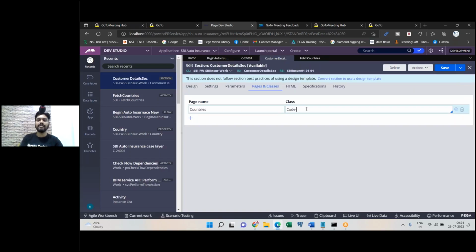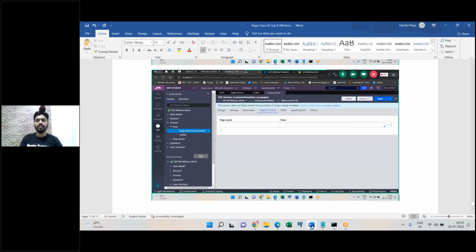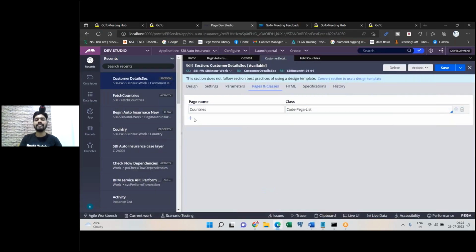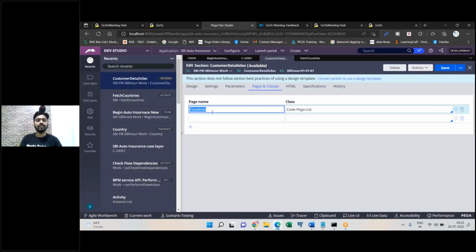Countries. Refers to which class? Code Pega class. You should know the output result of the activity. Next step. Countries dot PX results. The name is also case sensitive. This is referring to the data. Countries.